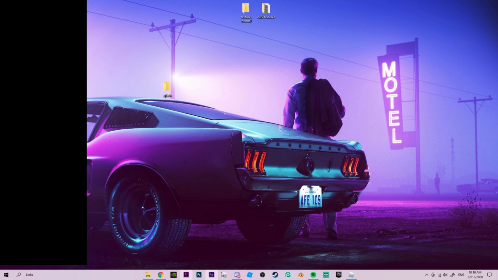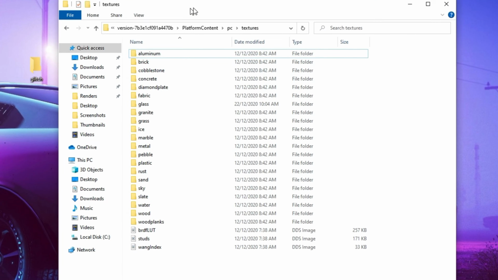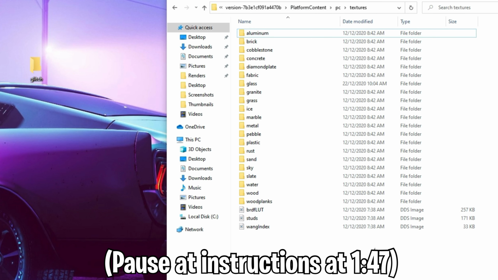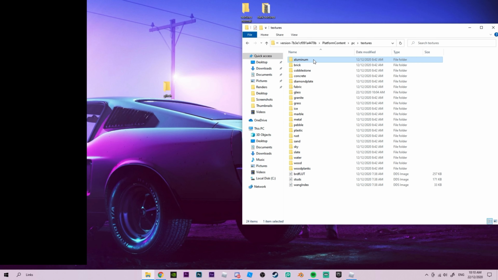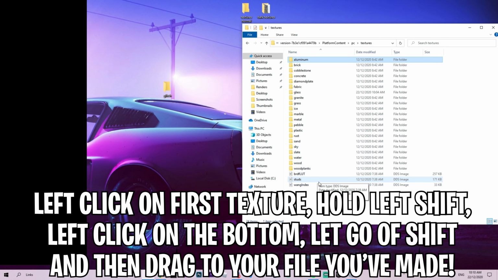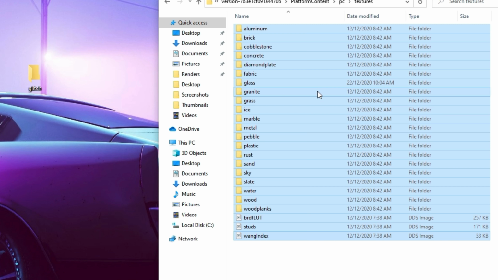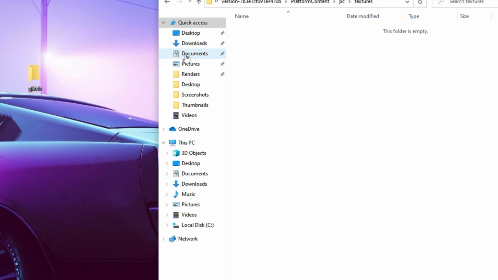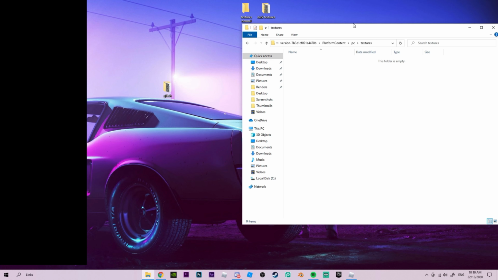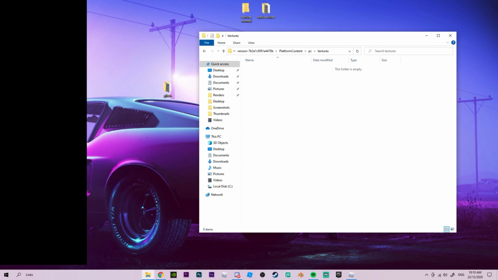Go back over to your textures page, click on the first one, hold shift and left click the last one, and that's going to select everything. That's all the textures, 24 of them. Drag them over to your folder, and boom, there are no textures in the Roblox folder right here.